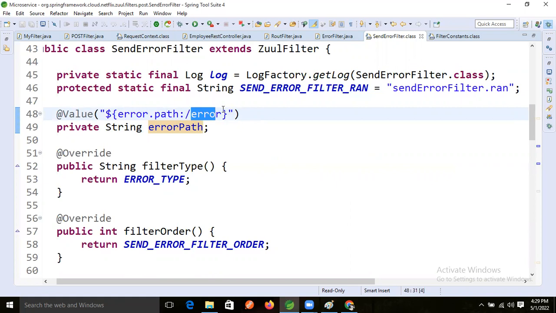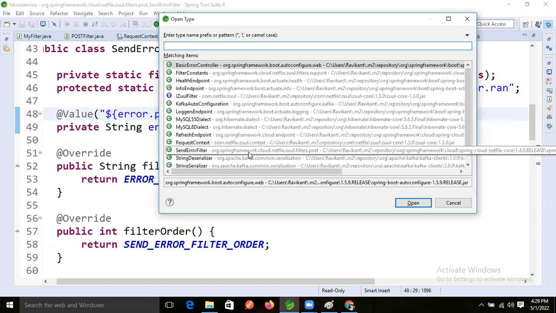Yes, Ravi. So the request dispatching, what is in the error path? So this error path is there in which class now? What is the class name? I forgot. Error filter. No, give me one minute. This error path is redirecting to the controller.